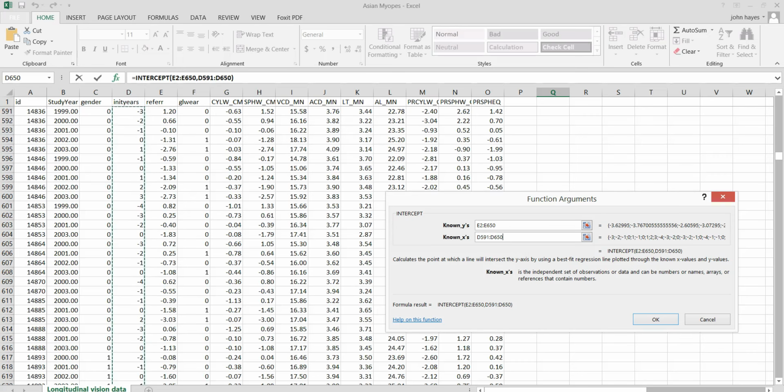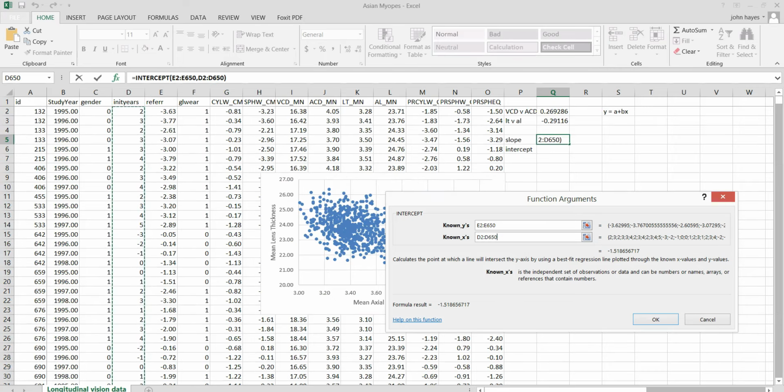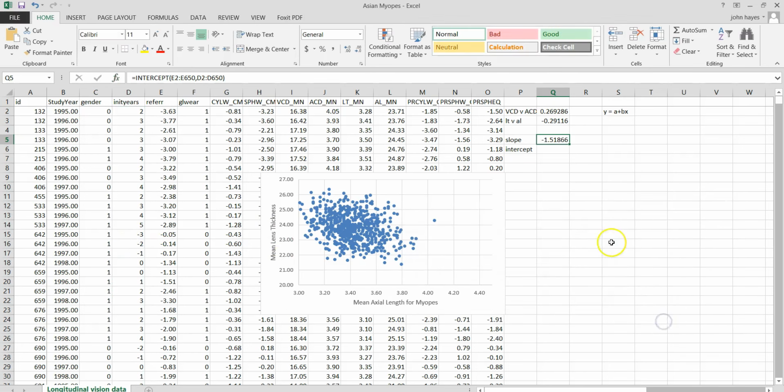Now, init years refers to time before and after the onset of myopia. So we have 0 is the onset, the year that the person first met the clinical diagnosis of myopia. This is a year before, a 1 is a year after, and so forth. And so the intercept in this particular model is -1. Now let's look at the slope.